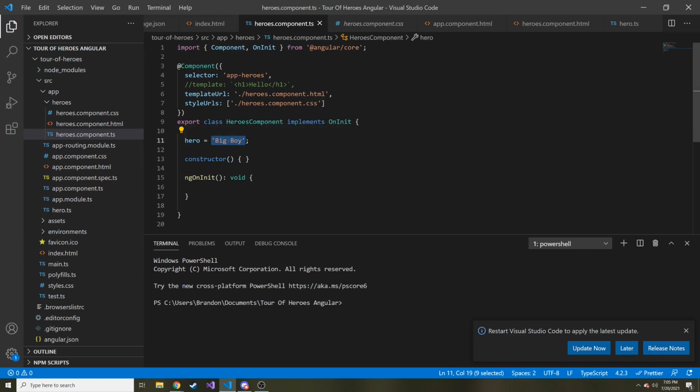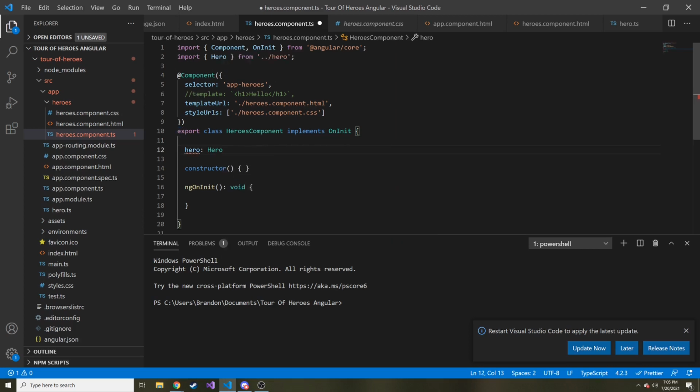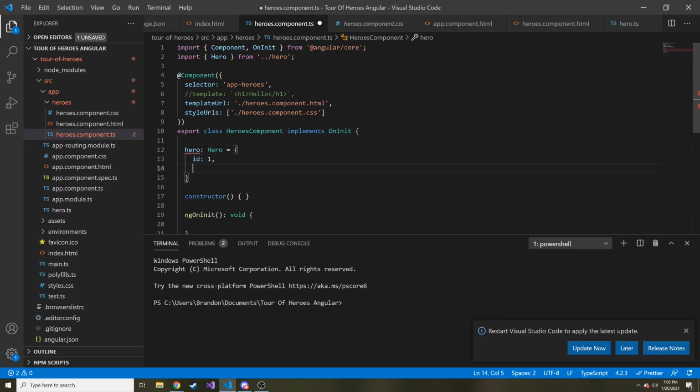And now if we go back, we can refactor this code to use that interface. So instead of hero equal to big boy, let's say hero, which is of type Hero with a capital H that we just brought in. And it's not imported yet at the top, so we'll double click right here. And you can see now we imported Hero from, go back a directory, hero.ts. And that's going to be equal to, and we can give it some value. So id, which is going to be 1, and name, which is going to be big boy.